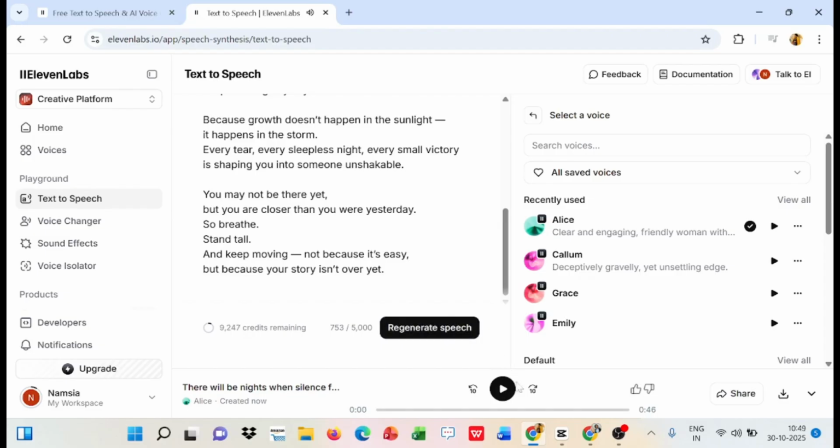It's done. You go to download down there, download here. So you select on it, then you're going to download that audio. There you go, we have it.